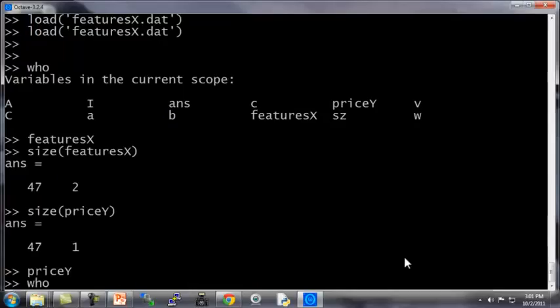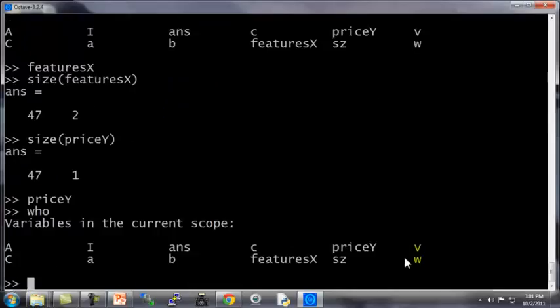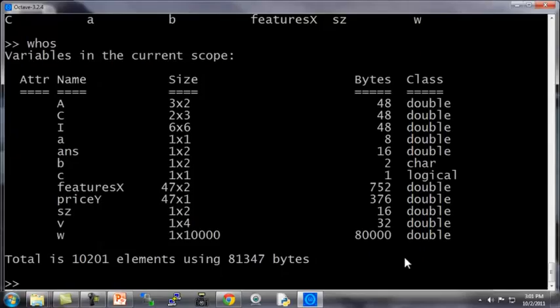Now, the who function shows you what are the variables in the current workspace. There's also the whos command that gives you the detail view.